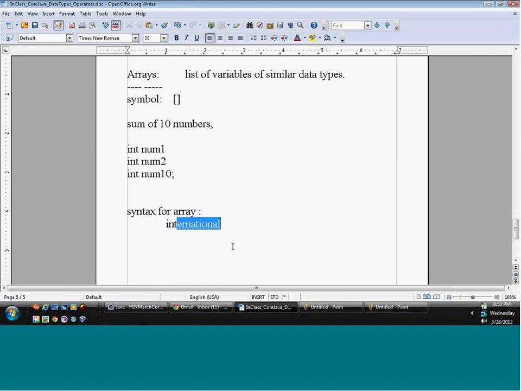Let us say I want to declare integers. So there are 10 integers. So what data type for each and every variable? Currently, the data type for each and every variable can be integer only. And once that is done, you need to specify the symbol called the array symbol, which is the square bracket. And after that, you need to specify the variable name or the identifier of numbers.